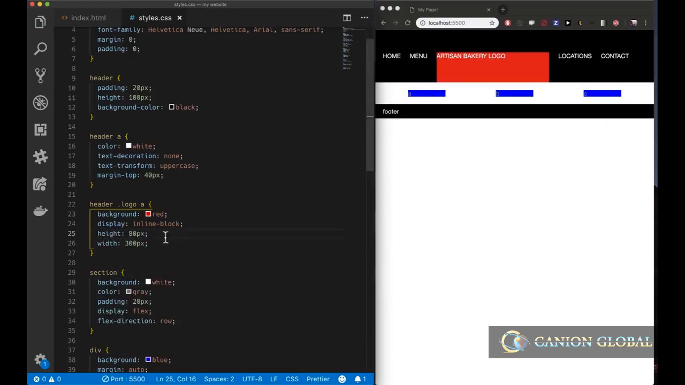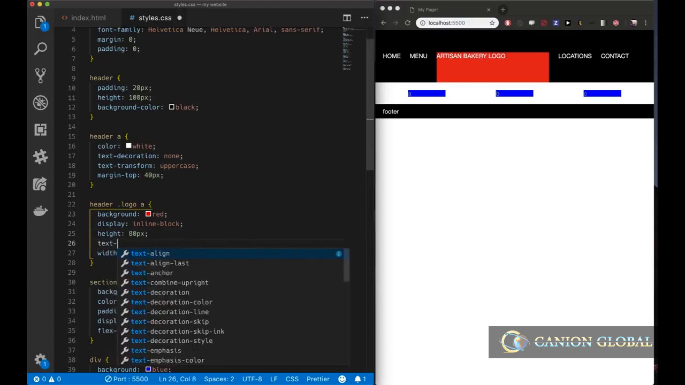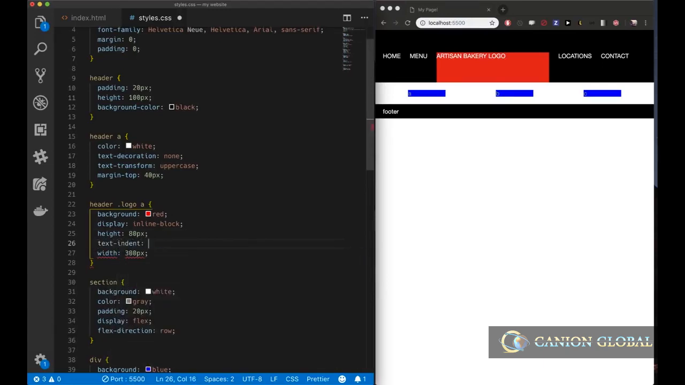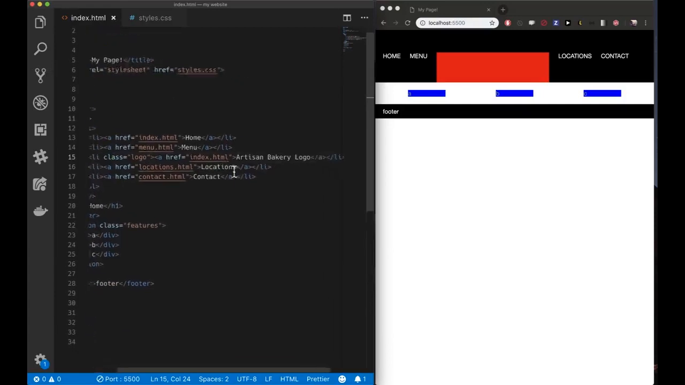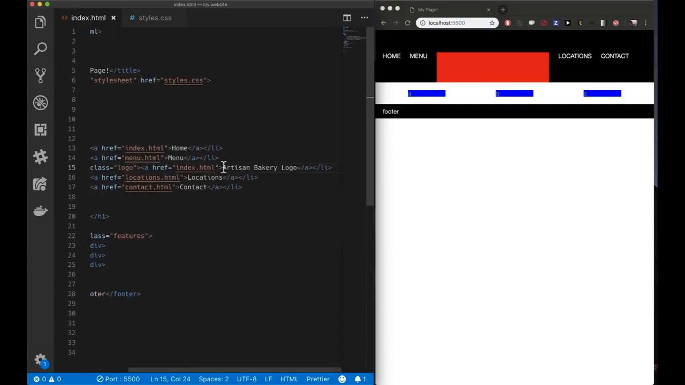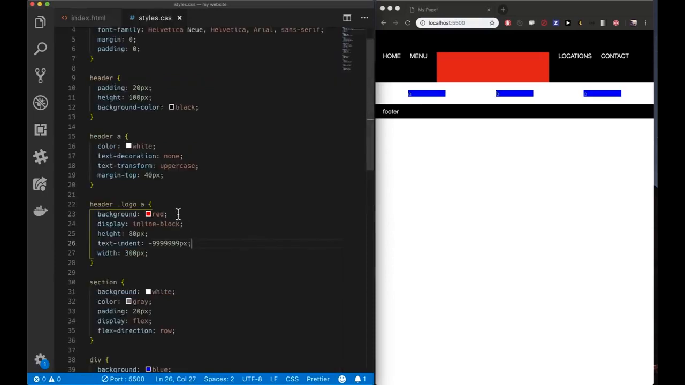A little trick that you can use to get rid of text is called text indent. And then since it's display block, I can tell the text to just kind of go way far left. So I'm going to go negative 9999 pixels, and that's going, boom, way off the screen to where no one will ever see it. What's great about this is, again, it's semantically correct. You can read that it's a link, and you can read that the link text says Artisan Bakery logo, but you're never going to see it.